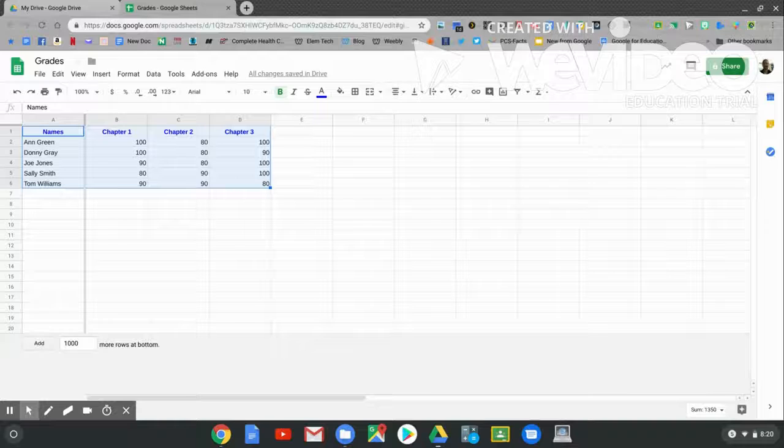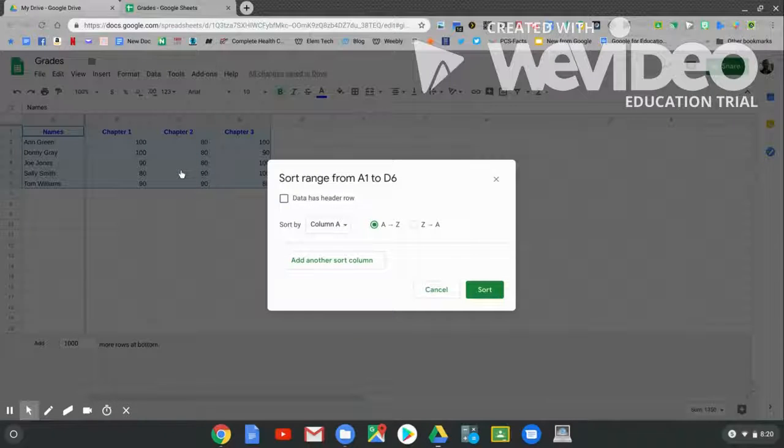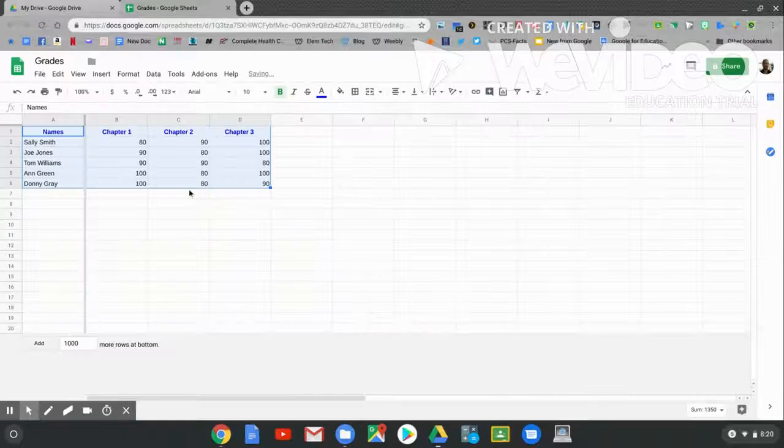Other ways that you can sort, again, highlighting everything. Go to Data, slide down to Sort range. I'm going to check that data has a header row, which it does. Let me sort the grades of chapter 1. Now I can see all the scores for chapter 1. I'm going to go ahead and hit undo. My names are in alphabetical order.